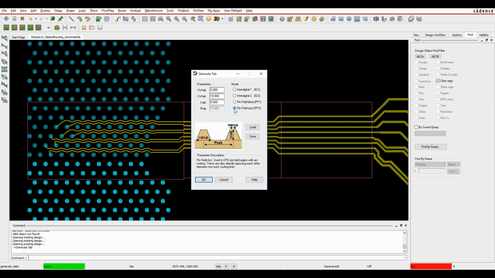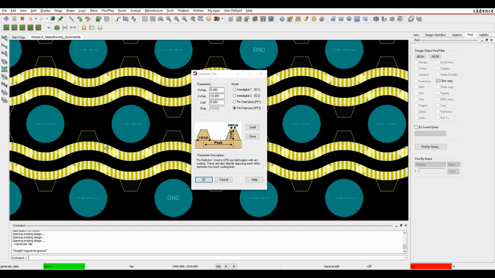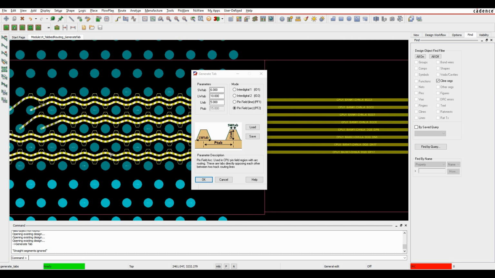We're going to do pin field type 1, which basically generates some arc-based tabs, so on any arc routing similar to this kind of snake routing that we've got here. We specify the values as 6, 10 and 5, and then you pick the C lines that you're interested in. So I'll pick the area that I want to add the tabs on, and you can see it adds these little trapezoidal shapes on the arcs all the way through this pin field.